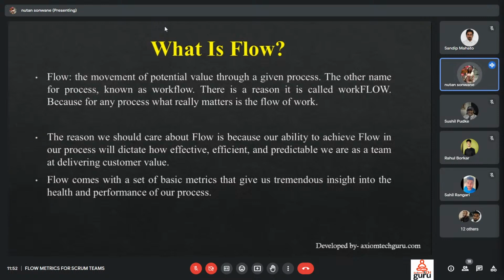There is a reason it is called workflow: for any process, what really matters is the flow of work, how we can start and how we can complete a particular production work with respect to the particular work. The reason we should care about flow is because our ability to achieve flow in our process will dictate how effective, efficient, and predictable we are as a team in delivering customer value.